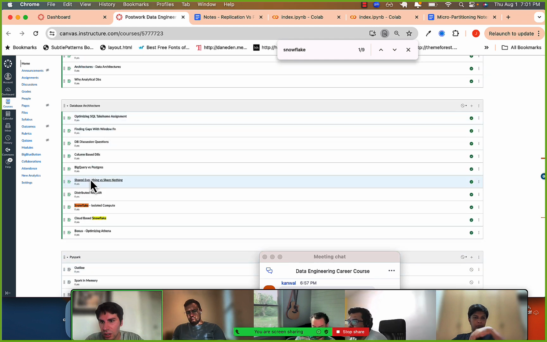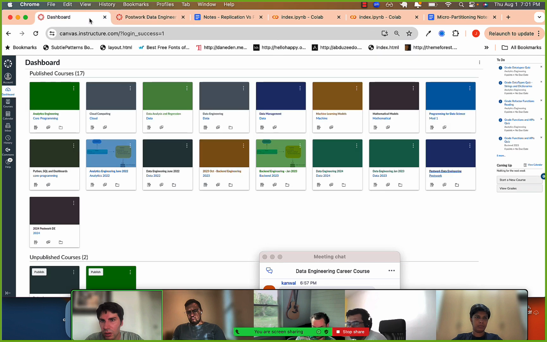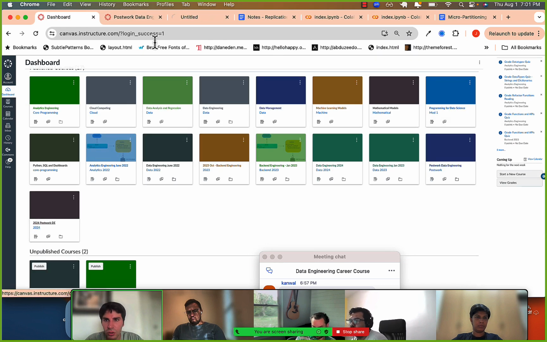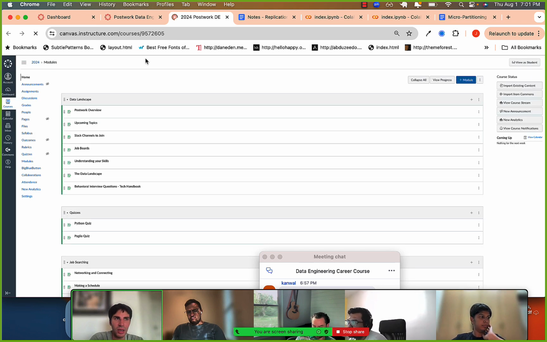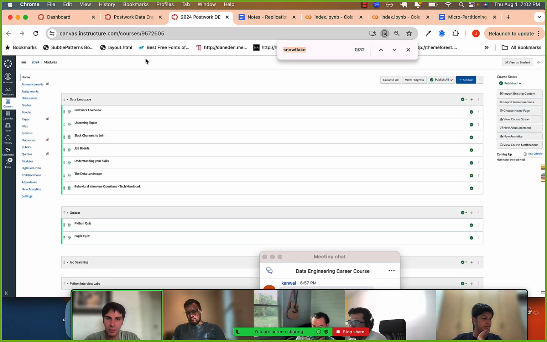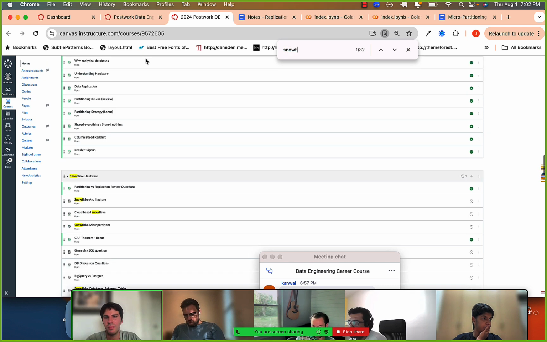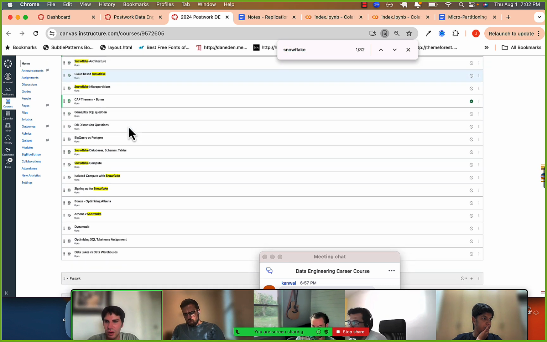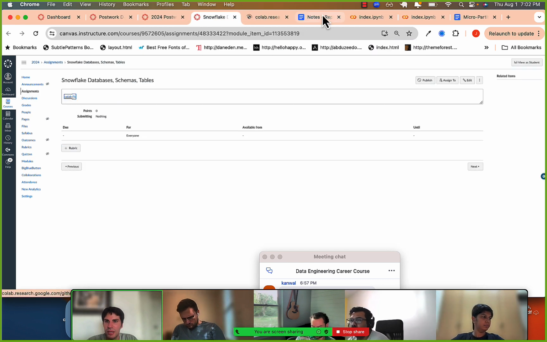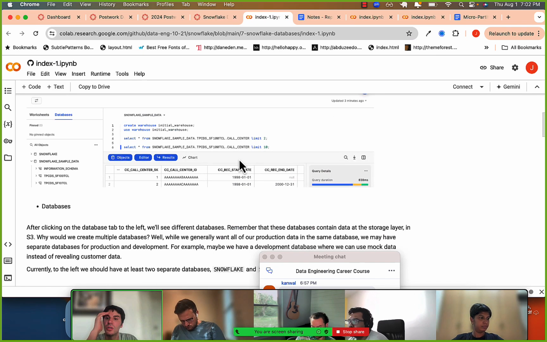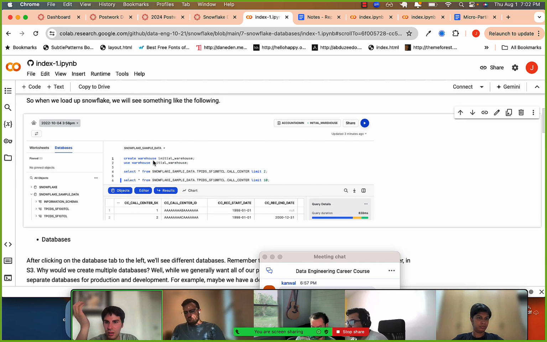Hold on, data and post work 2024. You'll see, it just looks like you still do the same thing. You still create tables, you still load your data in, you specify the columns. So it's just like any other database. Here, this is probably a good one: databases, schemas, and tables. So you can see what Snowflake looks like.